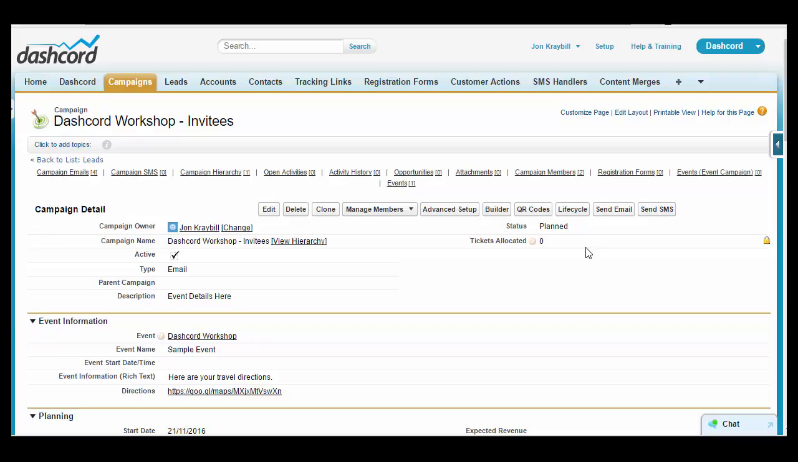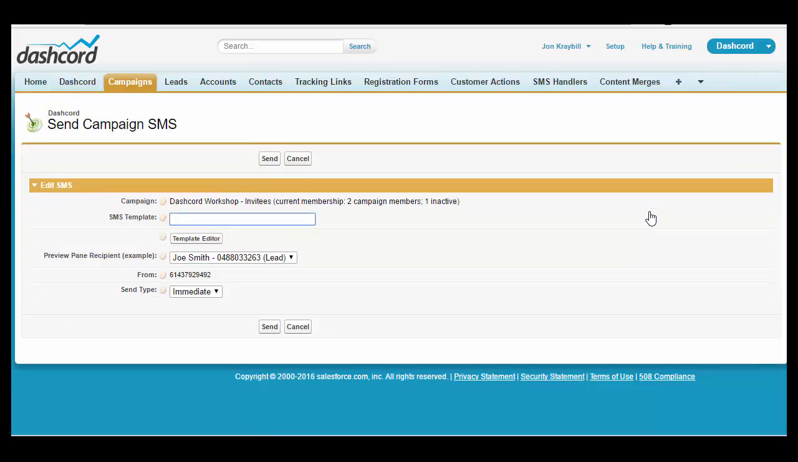So this send SMS button allows me to send an SMS either immediately or scheduled to all the members of this campaign. In this particular case, you see there's only 2 people in this campaign right now, and one of them actually is inactive. That could be because they've opted out of SMS. That might be that they don't have a number on their record. It could be a number of different reasons that they're inactive. But for now, there's only one active member, and that's this lead that we were looking at previously, who's Joe Smith.